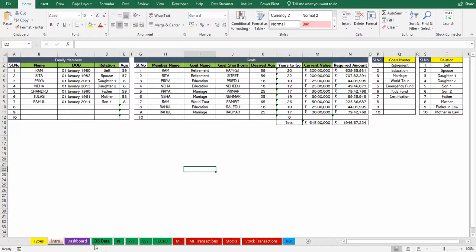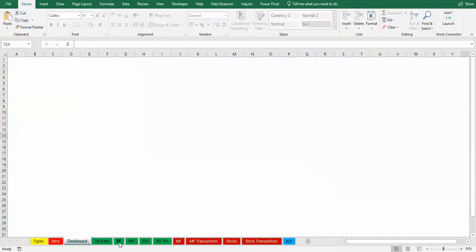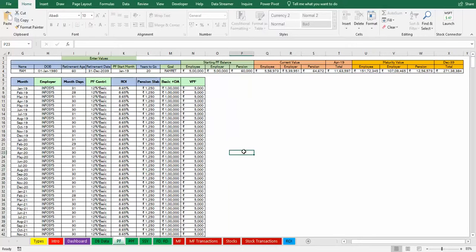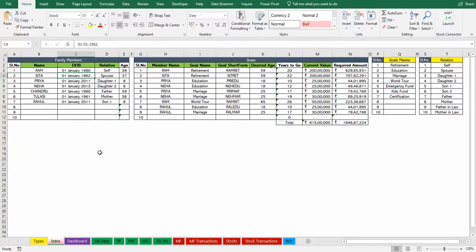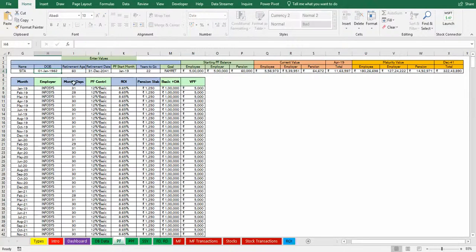Now before we proceed to the dashboard, let's move ahead in terms of entering our Provident Fund information, right? So to begin with, first you've got to select the name of the contributor. In this case it's my name. Let's say I change this to my wife's name, right? So the template automatically shows 1st of January 1982. So my wife's date of birth is 1st of January 1982, right?